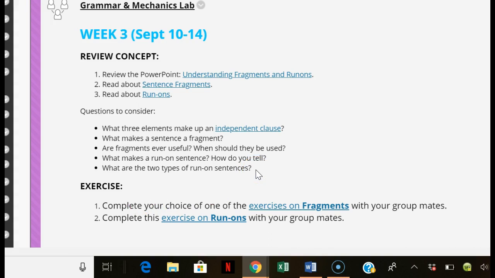What are the three elements that make up an independent clause? What I recommend is there are 5 questions here and there are 4 to 5 members per group. So each of you try to answer one of these questions and then help each other out. If you notice that somebody answers a question but it's not entirely correct, go in and say, well, I actually think it's this and that, and you can learn from each other what all these questions entail.